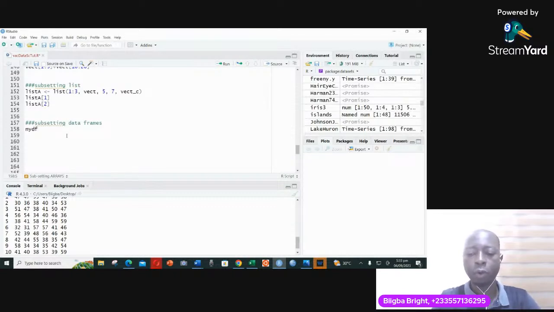So for a data frame, if you bring the square bracket like this, there are several ways of subsetting data frames. In fact, actually, there are 3 ways. The first way is to attach the data frame. The second way is to use the $ sign, or the third way is to use the square bracket. So let me start by using the square bracket. So, or let me start with the dollar.